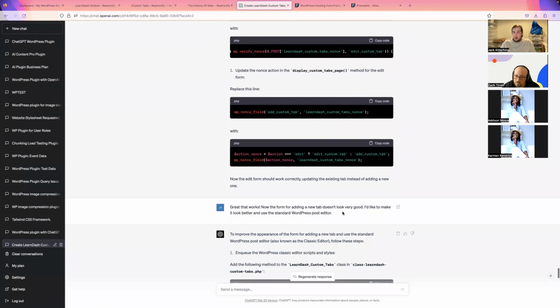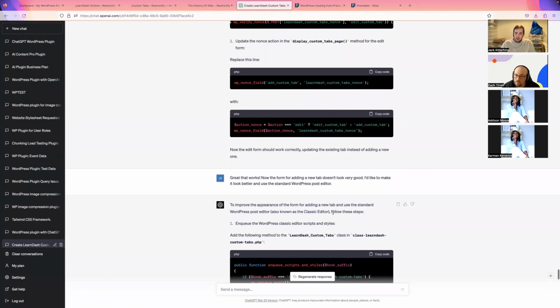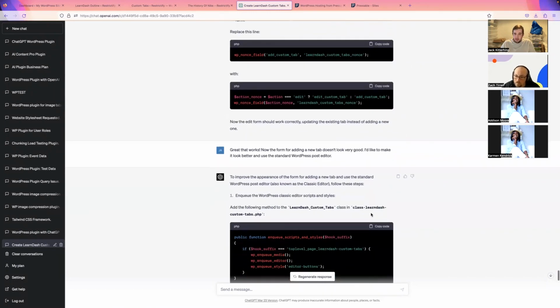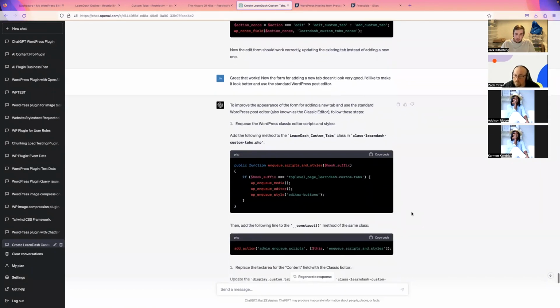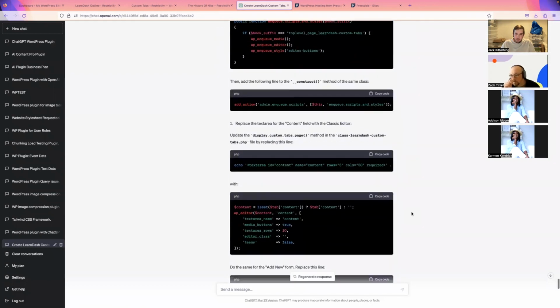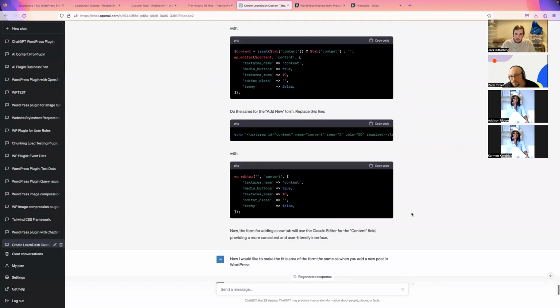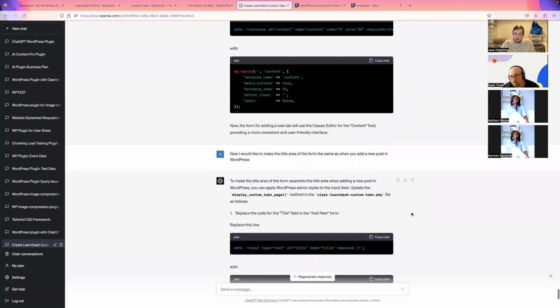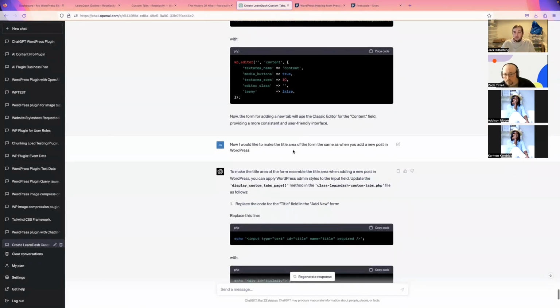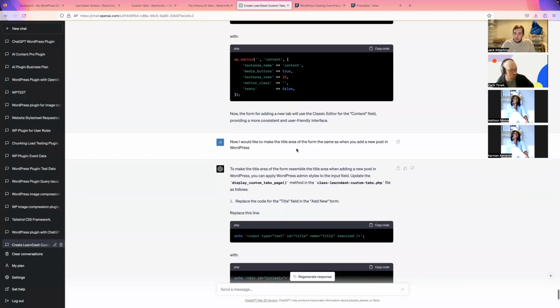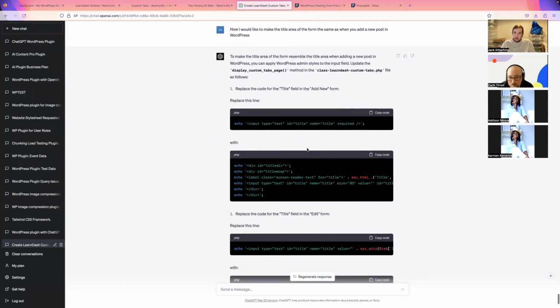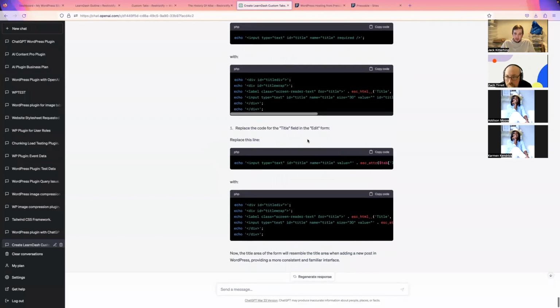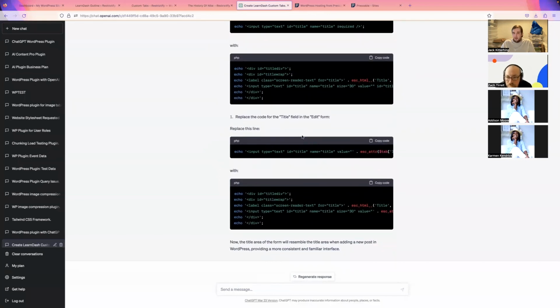And I was like, but now I want it to look like the standard WordPress post editor. And it's like, yeah, we can include a classic editor, scripts and styles, make it look like it should. And so it walks me through everything there. And then at the end, I was like, yeah, great. Now I want the title area to look like when you have a post in WordPress normally. It's like, yeah, we can do that. Just change these few lines. And then that was the completed plugin that you see working on the site.